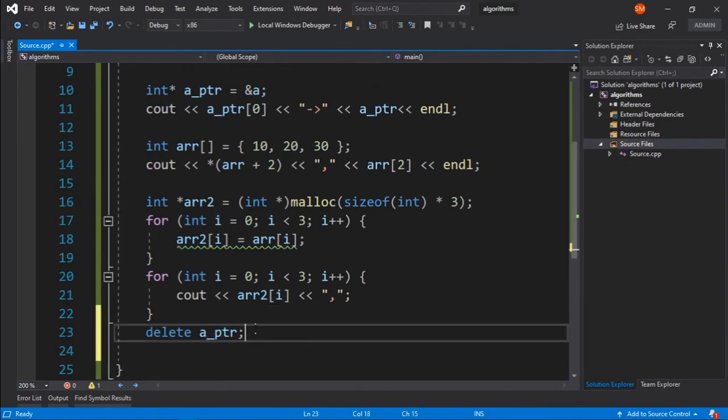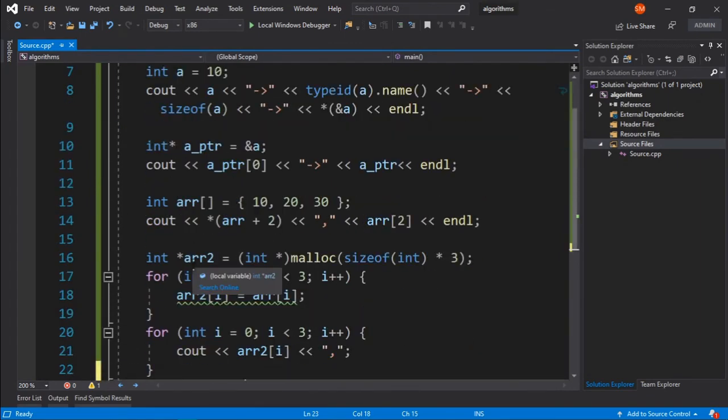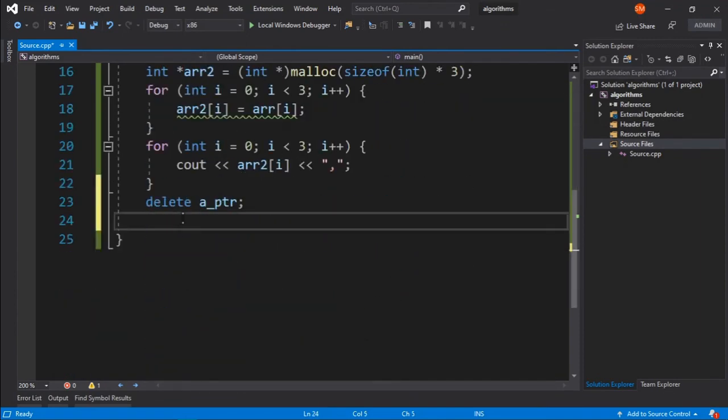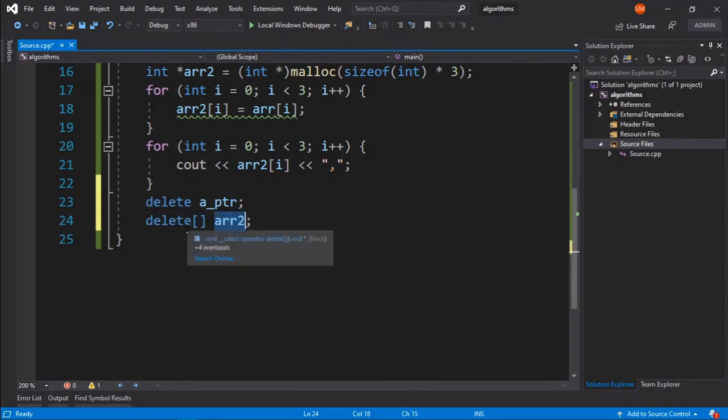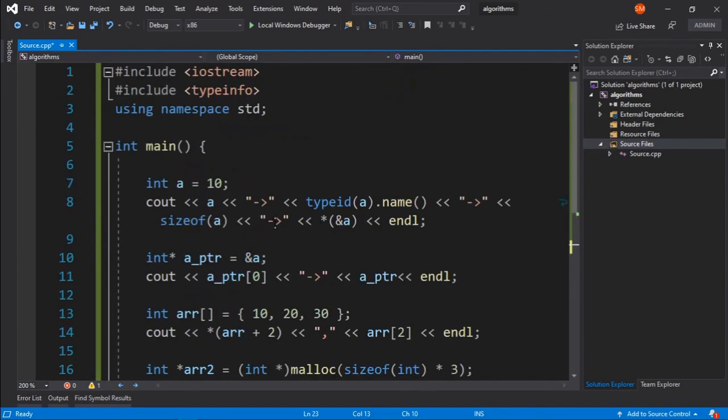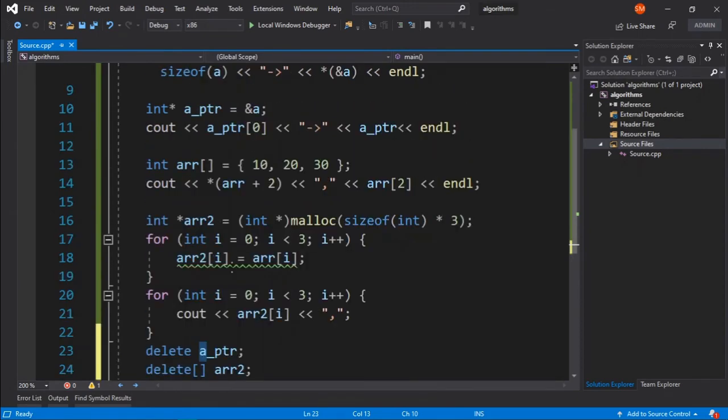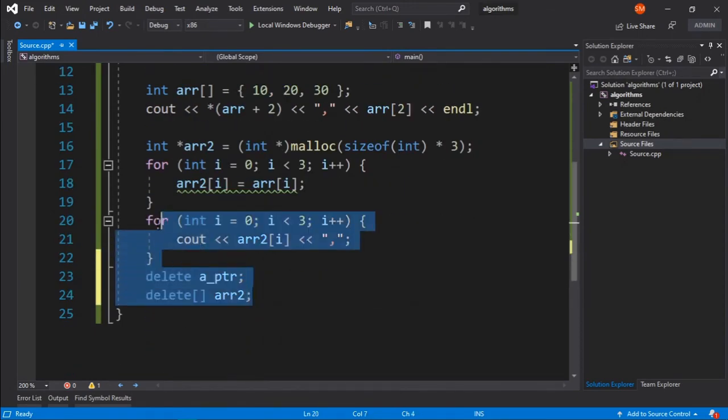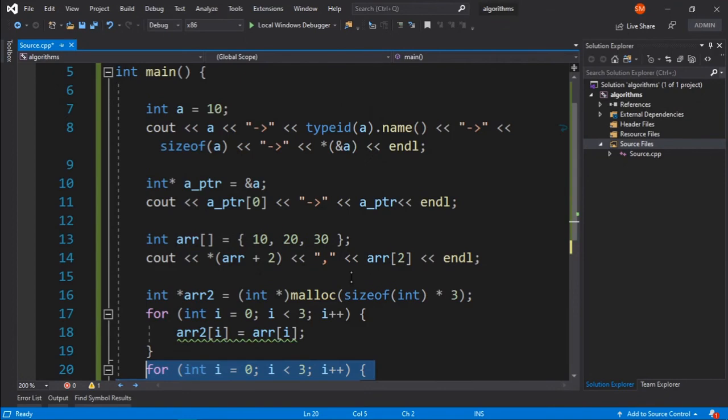And to free memory that is contiguous, that is an array, we simply say the same thing, but after delete we give these brackets to say that this is not a single memory, but to look into the memory till which this contiguous memory is stored. So this is how we typically use pointers in general. I hope this helps you to understand pointers a little bit better.